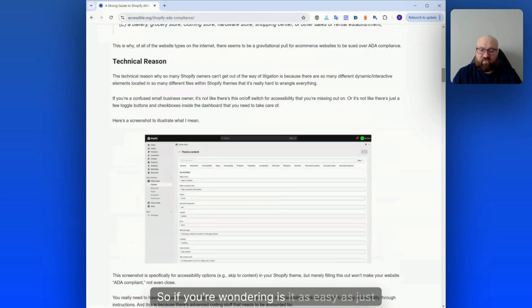So if you're wondering, is it as easy as just navigating to an accessibility control or a panel? That's not it. There's a screenshot in this post here, and then we have the theme content, and then we're on an accessibility panel, and there are different options for accessibility. The first option is skip to content, but this is just a very, very small part of accessibility.